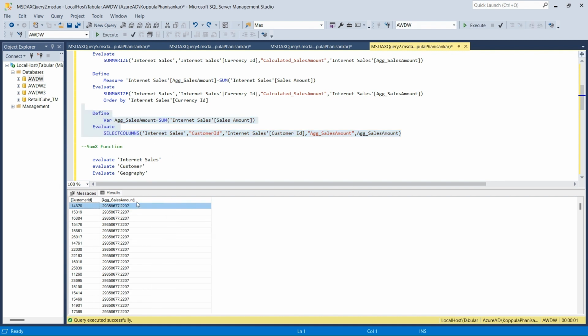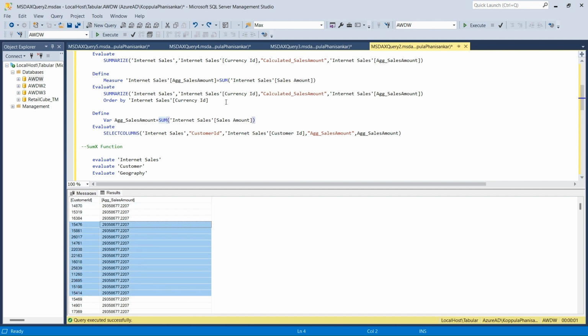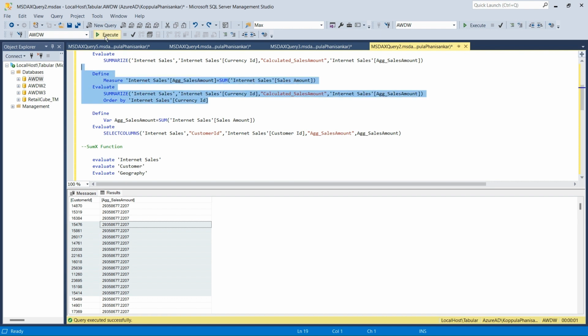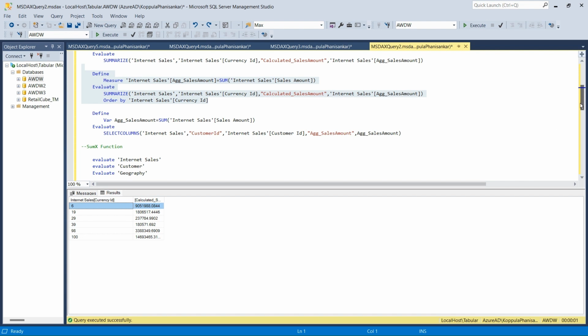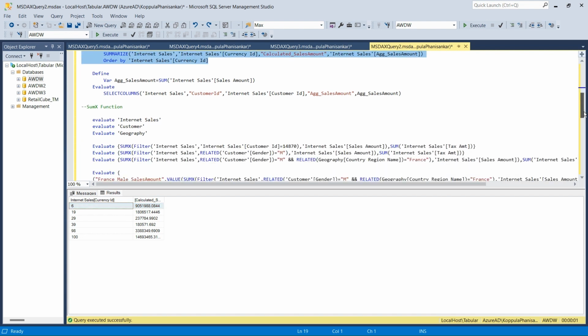It's duplicated for all the customer IDs because we are first summing up the entire value, assigning that value to the variable, and calling that variable into our result set. That's the reason you will see the repeated values here. But if you do the same thing with the measure, in the top query, when you take the sum along with your measure based on your group by, your currency, your sales amount gets split based on your group by column. But a variable stores the data and displays the data along with the results.